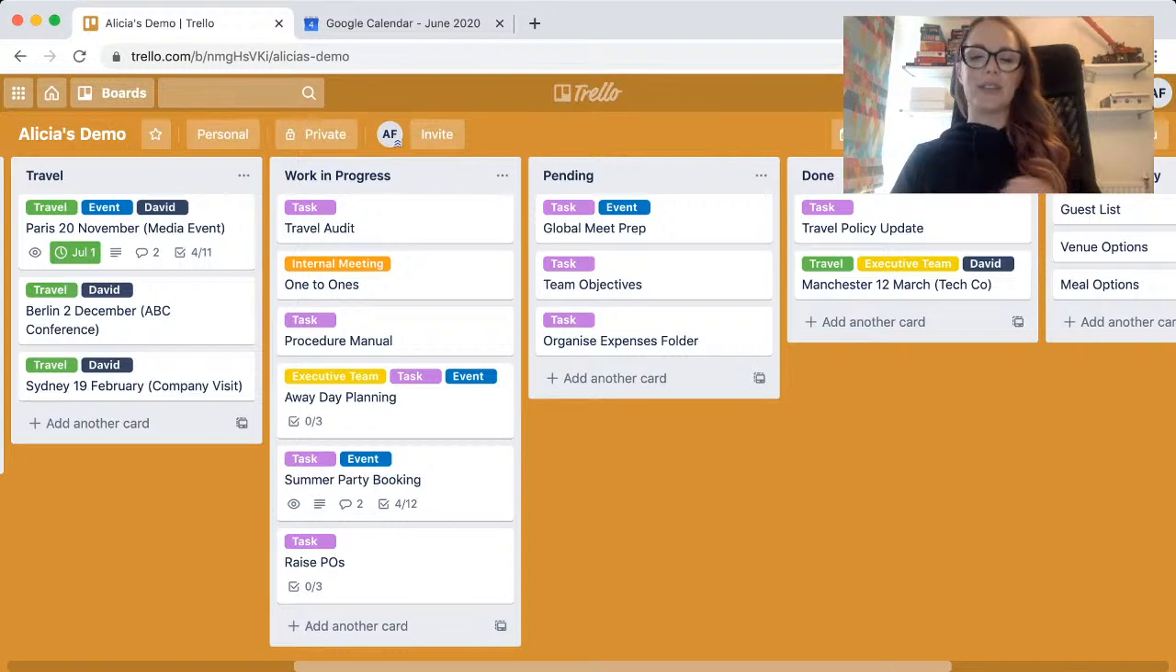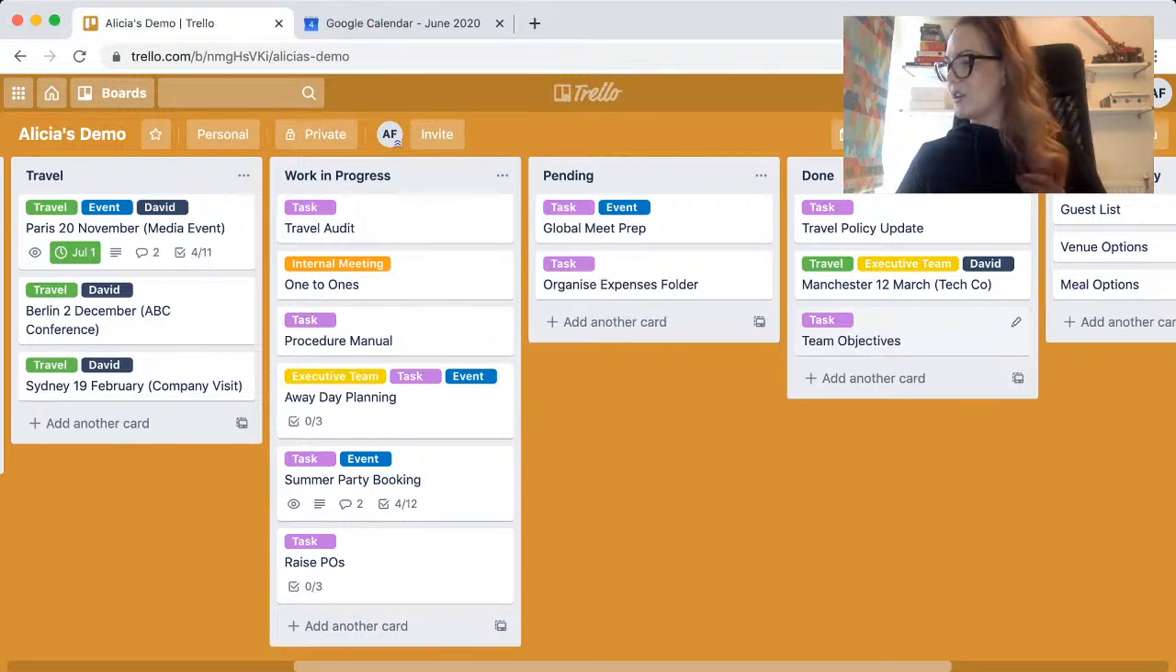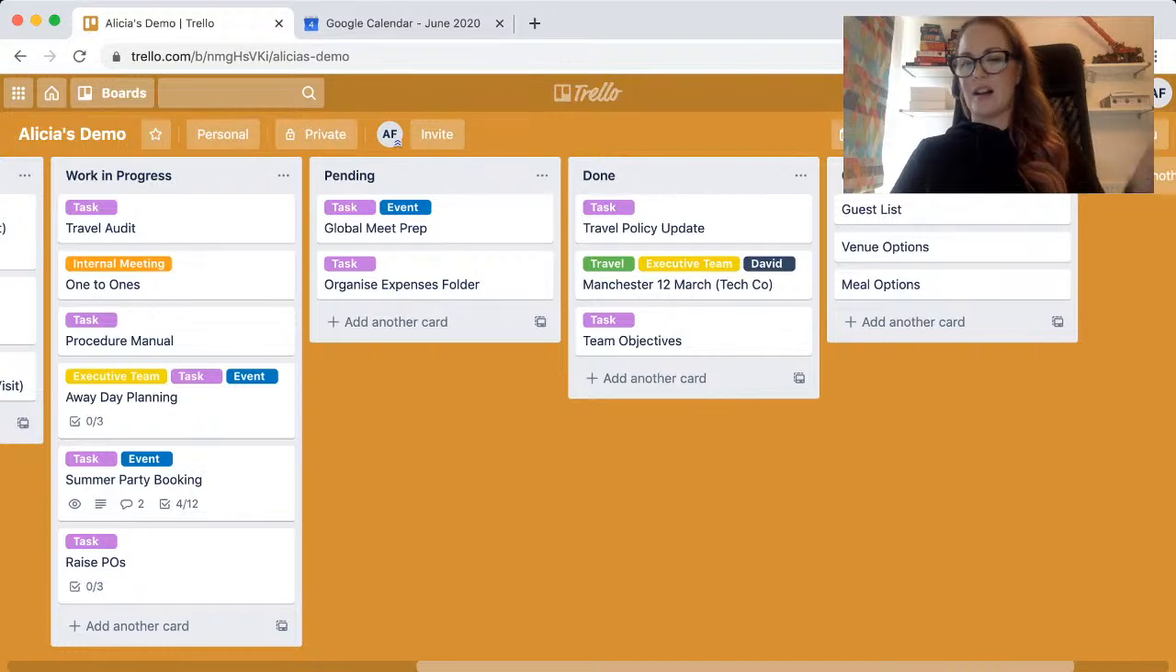Team objectives. Somebody hasn't given me their objectives, or I'm waiting for them to be signed off, something like that. Once I have those things, move them to done. Once the Christmas party is over and I no longer need to see this list at all, I can just archive the list.